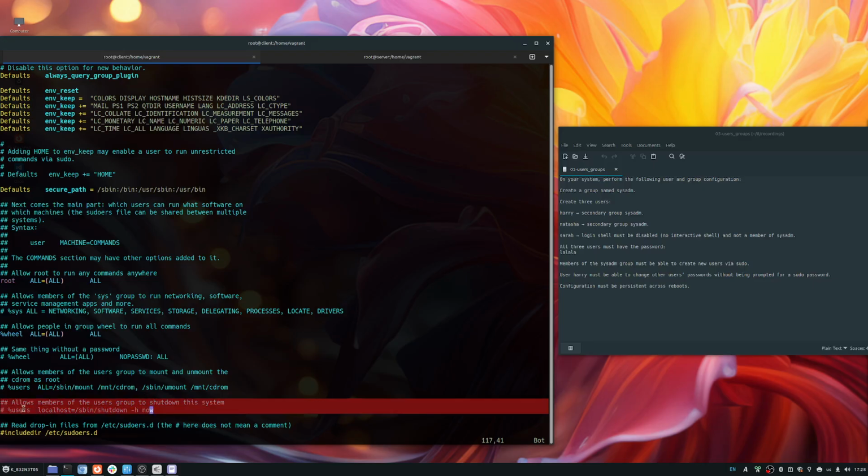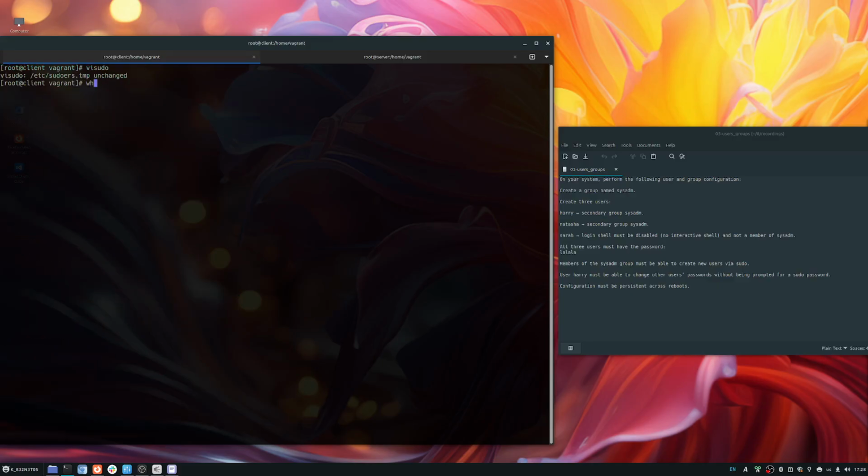You see that the users group is allowed to use the shutdown command, but only on the local host, so not everywhere, and with this exact command. So it's important to know what you're doing. In this case, we want the sysadm group. Before we edit this, we make sure we know what useradd is. So we do a which, just like before, but with useradd, and then we see useradd is this command.